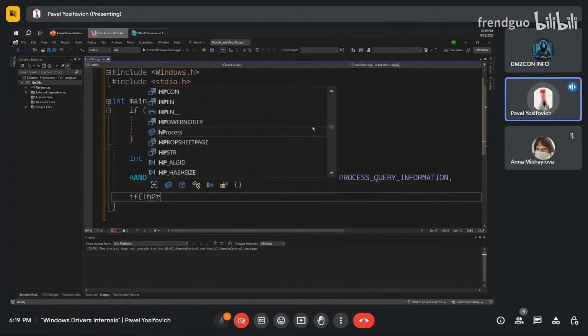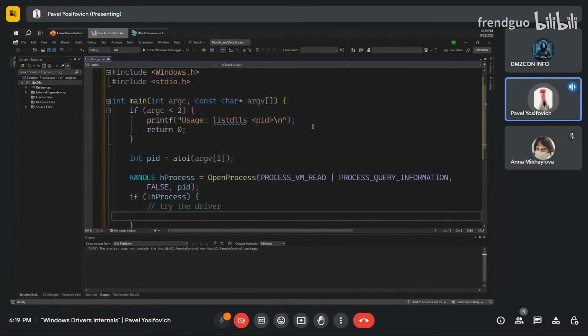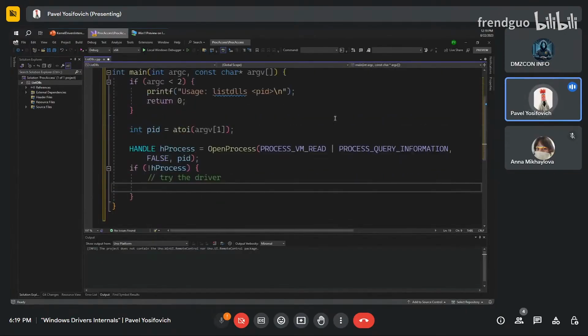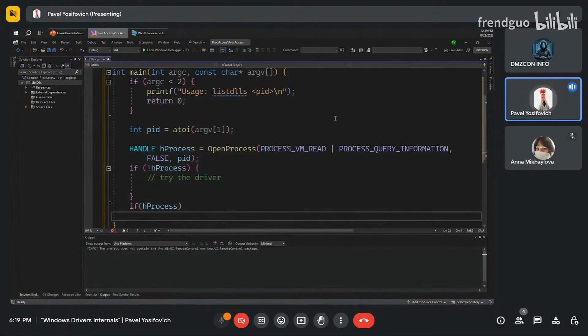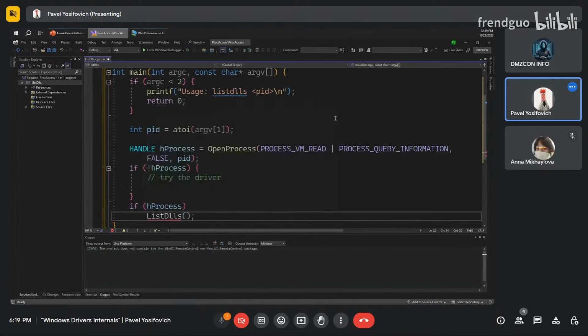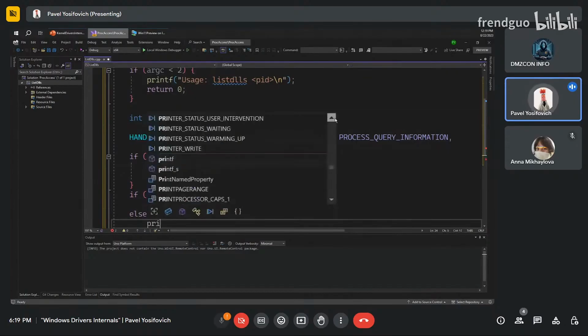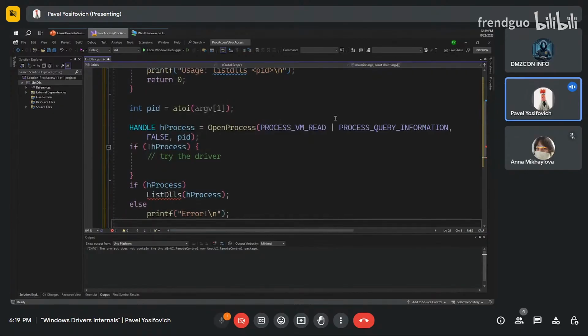If that doesn't work, we get a null handle, we'll want to utilize the driver. Maybe the driver will be able to open a handle to the process in question. If that does work, then we can go ahead and just do the listing. So let's call a helper function called listDLLs and provide a handle to the process. Otherwise, we can just say we have an error and that's about it. We can do something simple like that.